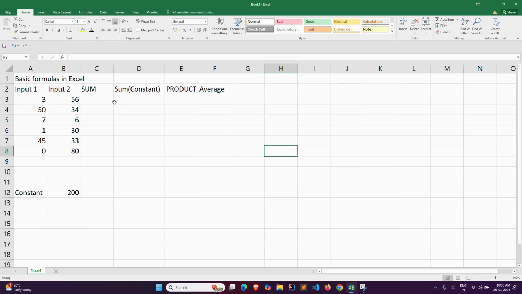First, let's understand how formulas work in Excel. Every formula in Excel starts with an equal to sign. So to calculate the sum, I type equal. I select the first input cell, plus. I select the second input cell, and I then press enter. Excel calculates the sum and shows the result in the cell. If you look at the formula bar, you will notice that Excel is using cell references and not actual numbers.